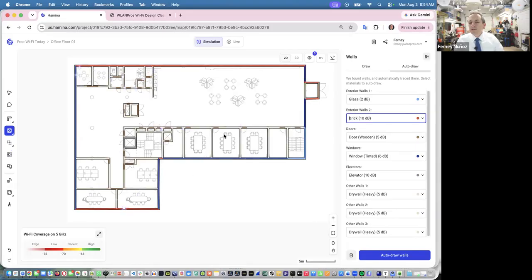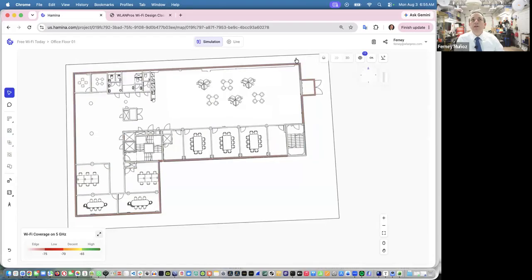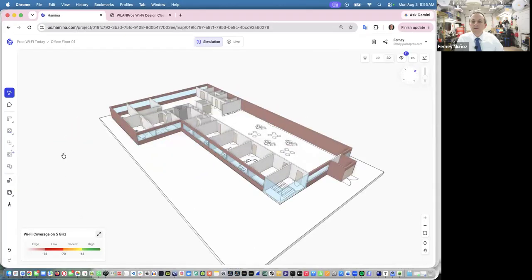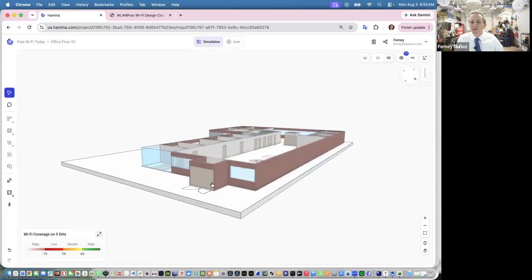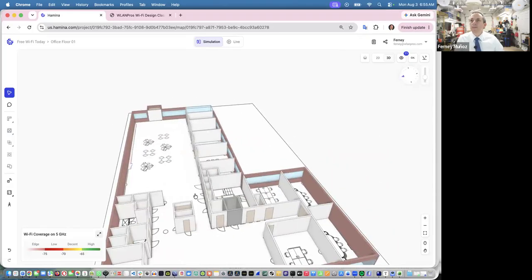And if I'm good with that, then I can just say auto draw. And then it automatically places those. And now it's not sparkly anymore. It's like, okay, human, if you confirmed that those are walls and those materials, then that's it. If I switch to 3D, now I have changed some of those materials. Like this will be glass, then there's some brick and some windows in here. There's a door, brick, and then all of these doors and drywalls, it drew automatically for me.